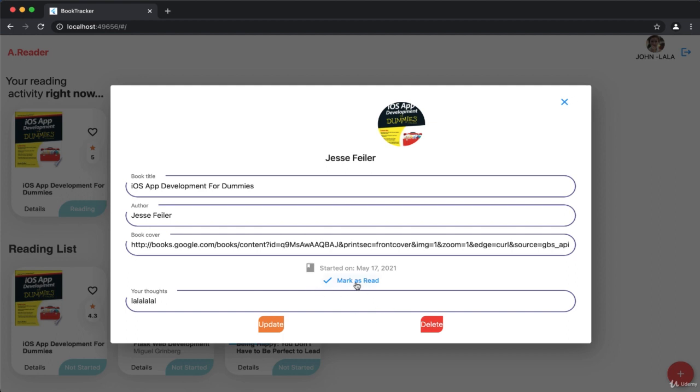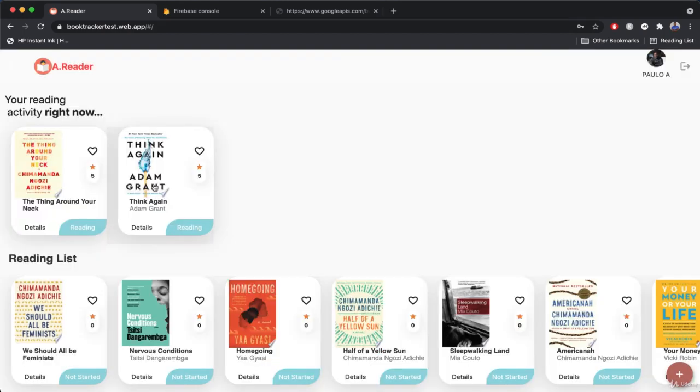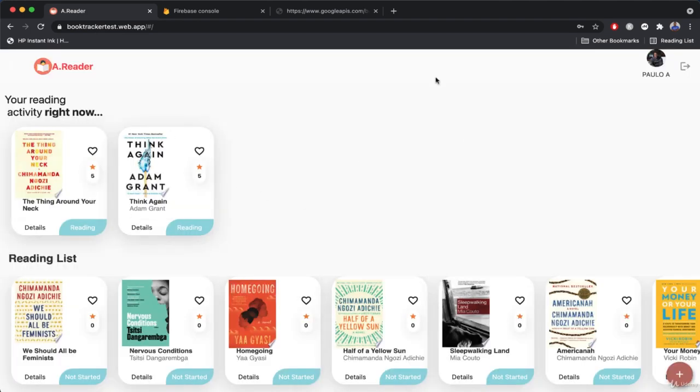So for mark as read, the moment they mark as read, it should show something like this. Let's go ahead and do this, mark as read. I'm going to update. And it went away, of course. We go to the main, you can see now there it is, mark as read on May 18th, which is today.